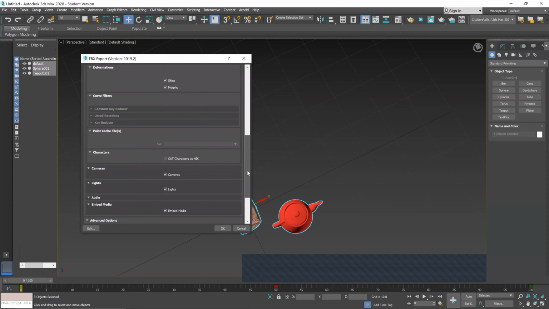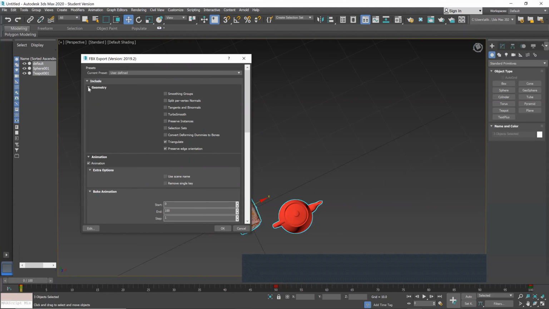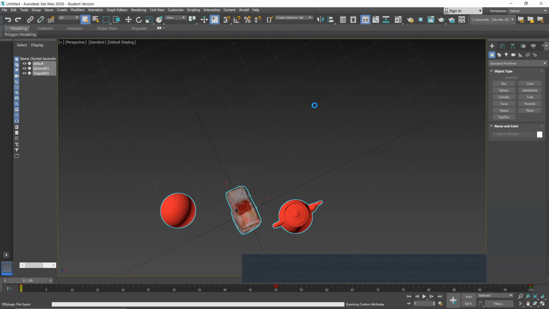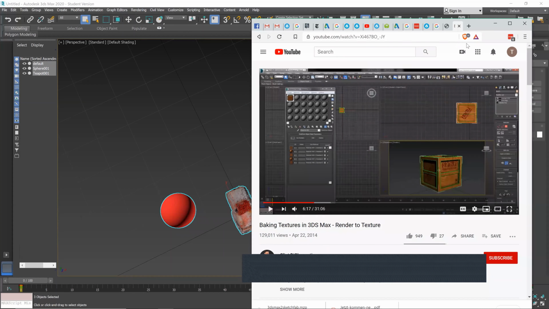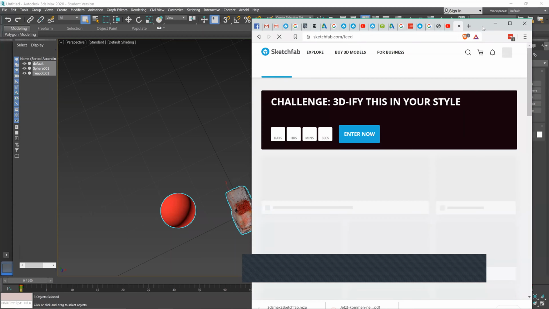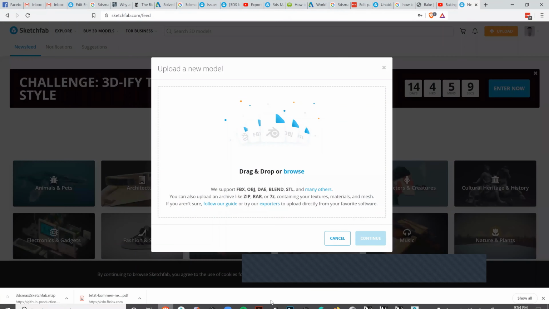And also, because we have a texture map in there, you want to make sure that here embed media is also embedded. So hit OK on that. It's exporting, and now I'm going to my Sketchfab tab here, and hit upload.